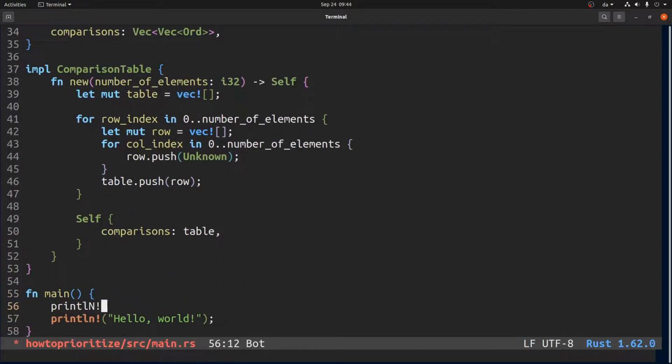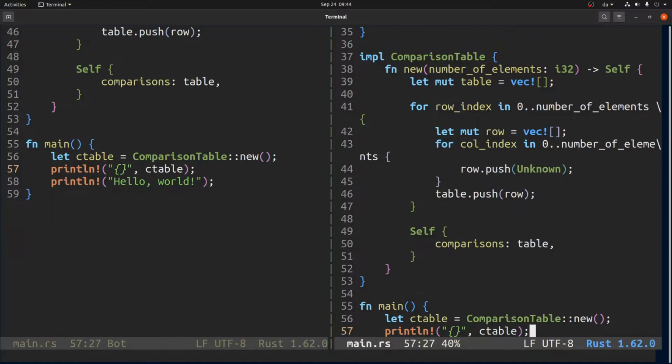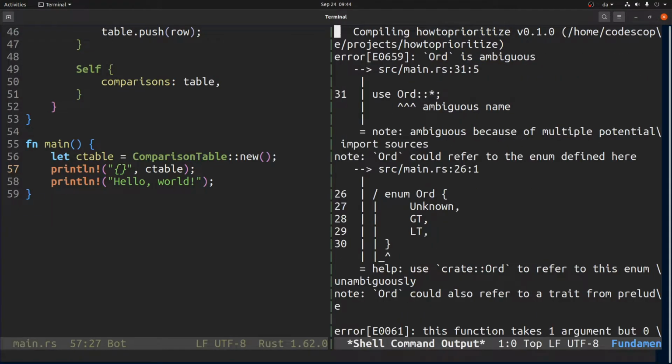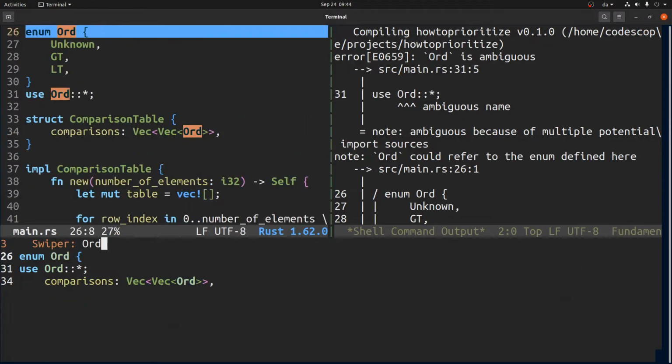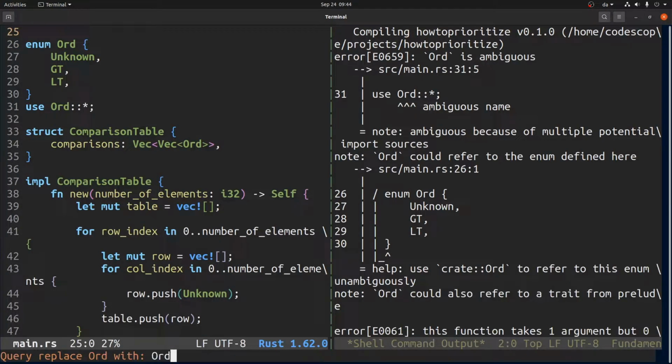Let's try to make one. Let the comparison table equal comparison table new, and we will for sure need some derives, but let's just let the compiler tell us what we need. Okay, so odd is ambiguous. Probably there's something else called odd, so we will call it ordering instead.